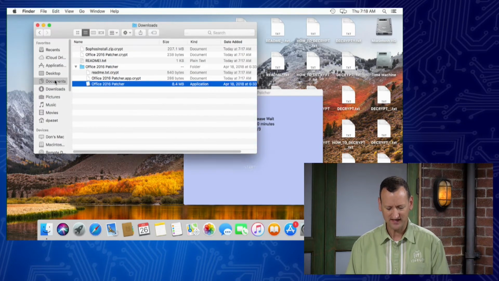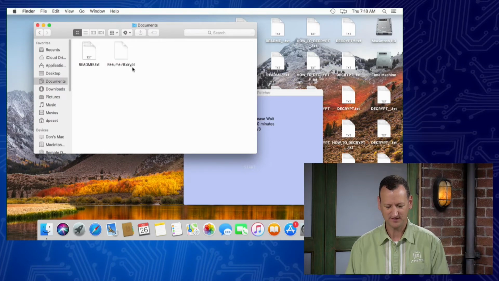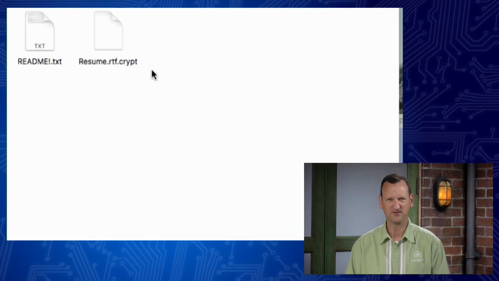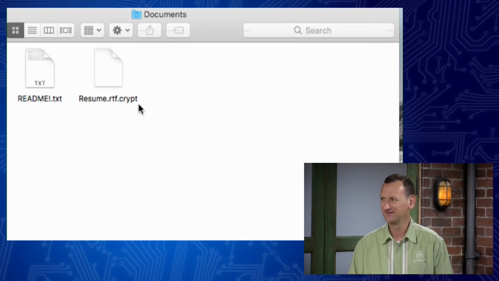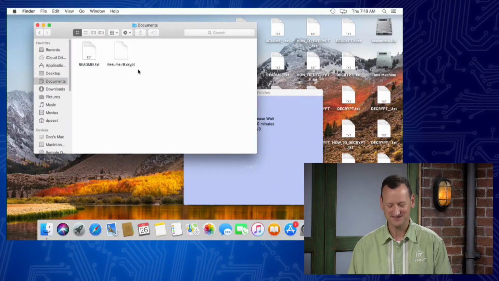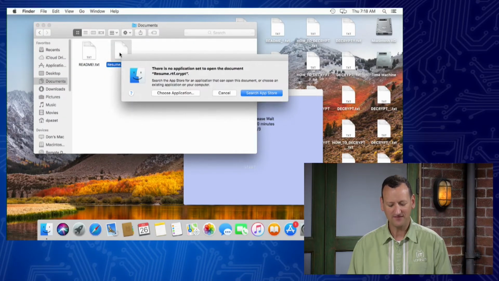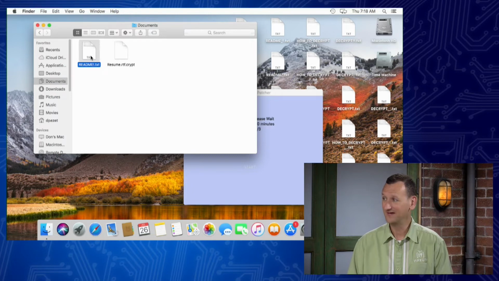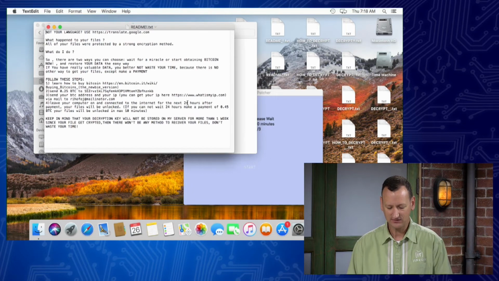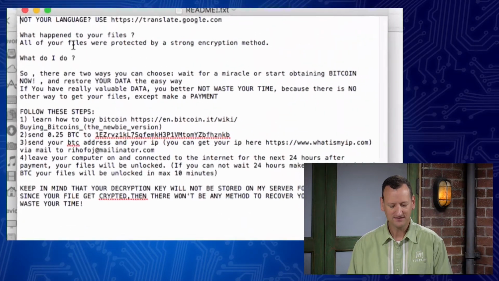If we go into my documents, I had a copy of my resume. And so here's my resume. Resume.rtf. It was a rich text format document. And now it's resume.rtf.crypt. Huh. It wasn't .crypt a moment ago, right? But now it is. And if I try and open that file, it tells me that it's not a normal file. Well, what's going on there? It's been encrypted. And this README file, I didn't make that. Something put it there.